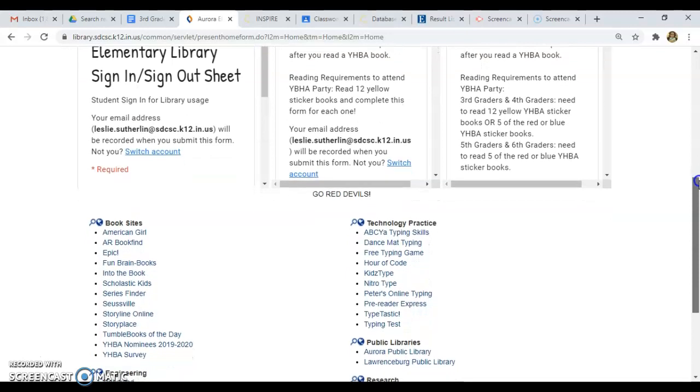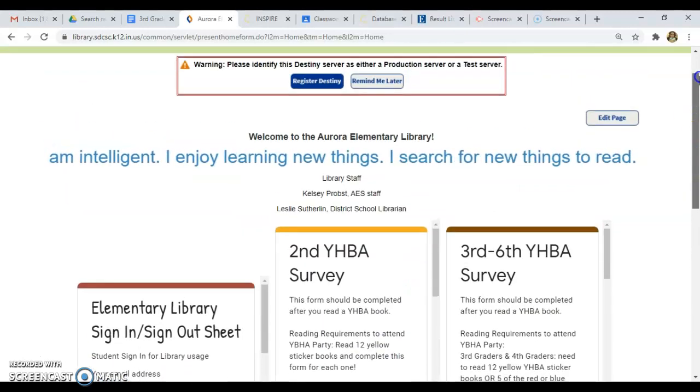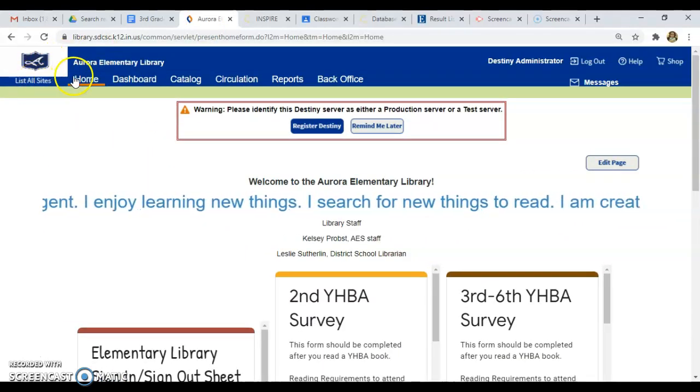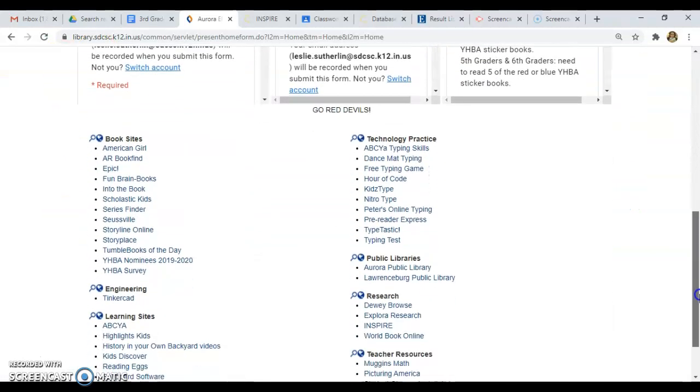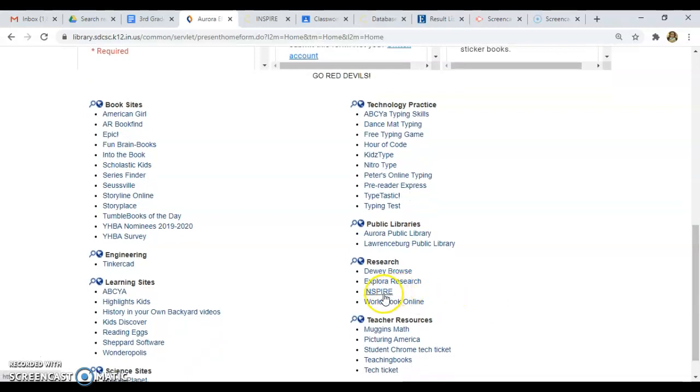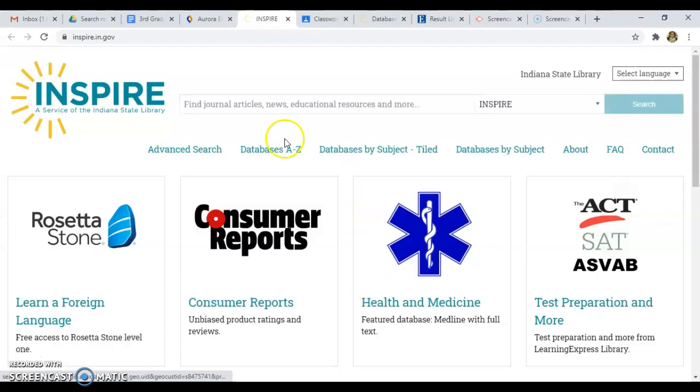So if you go to the library website and on the home page, like right here, in any of your elementaries, when you scroll down, there will be a link that looks like this. It's called Inspire. Now, it may be in a different spot, whether you're at Morris Hill or Aurora or Manchester, but when you click on it, it will take you to this page. And this is the main page for Inspire, a service of the Indiana State Library.